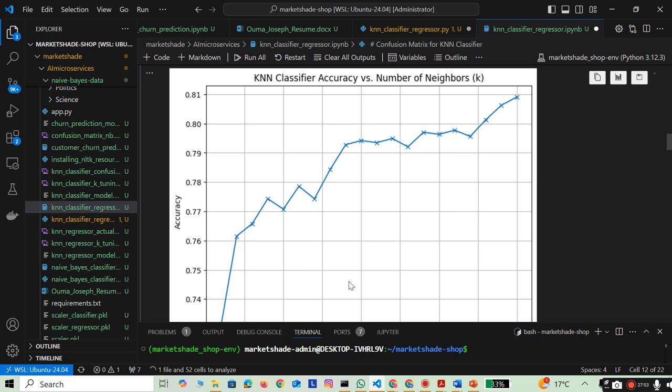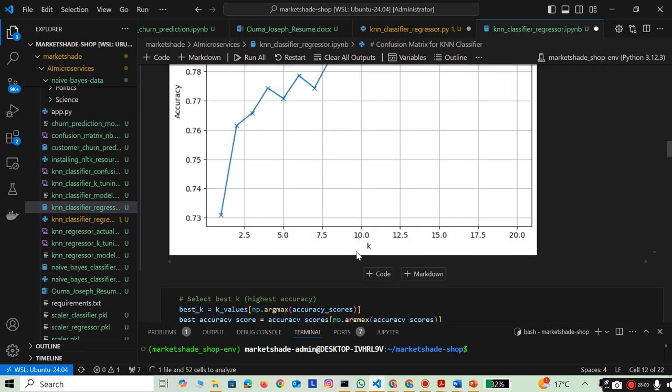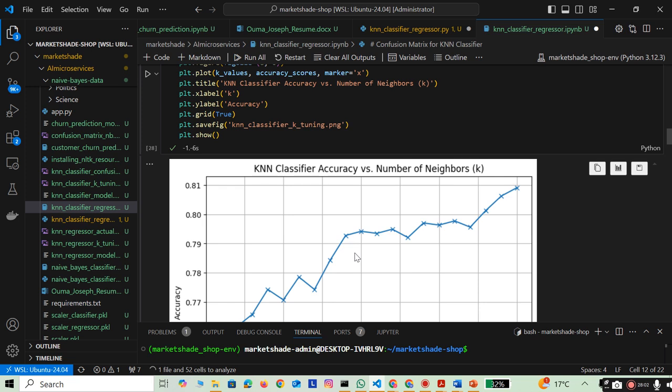Is there another KNN model you will build other than this classifier? It's just this. And actually this one has gone into details. Any question?